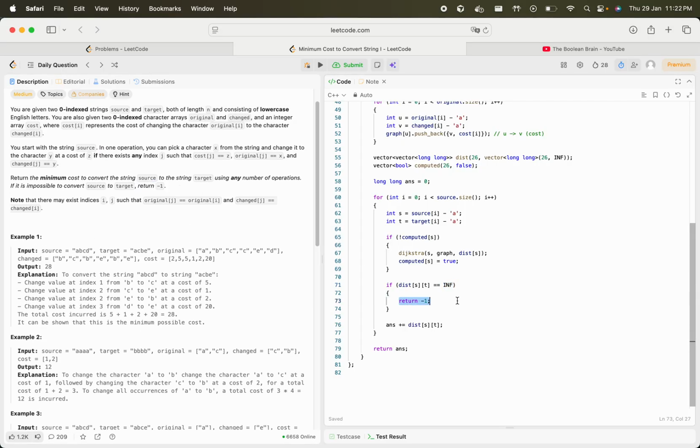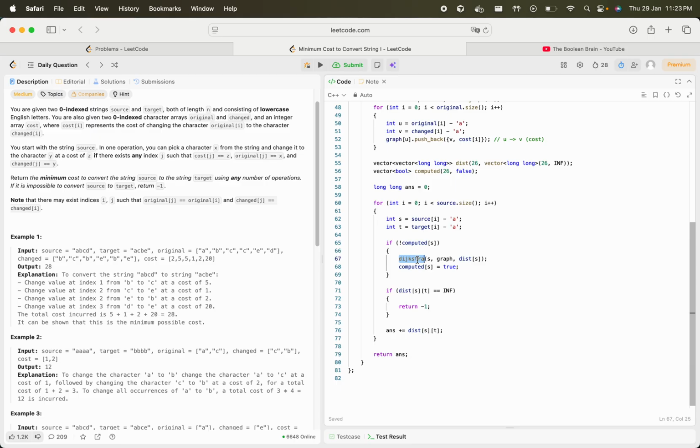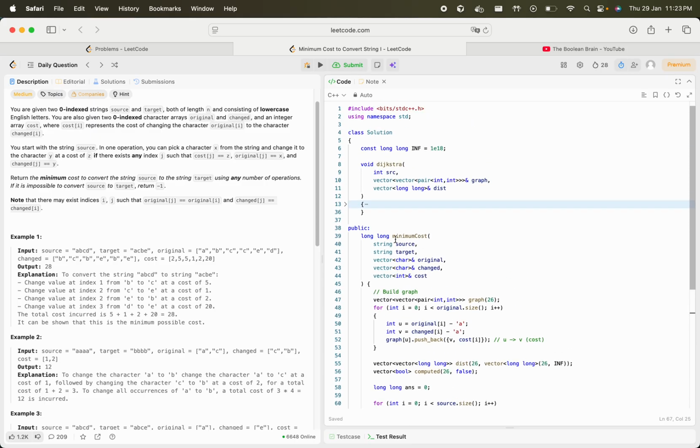So we will simply return -1. Otherwise, we will declare answer, initially assigned to 0, and update the answer value with distance of s of t. Okay, because that's the shortest distance we had already computed. Cool. Now let us take a look at Dijkstra's function.